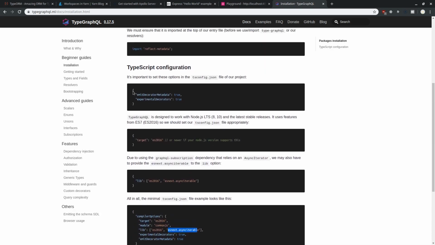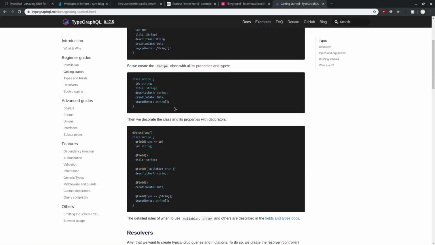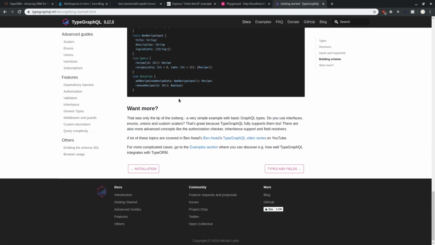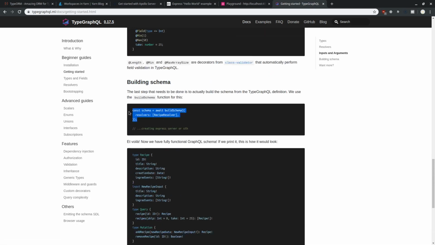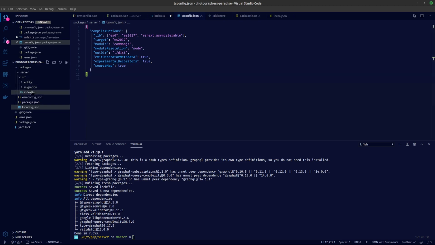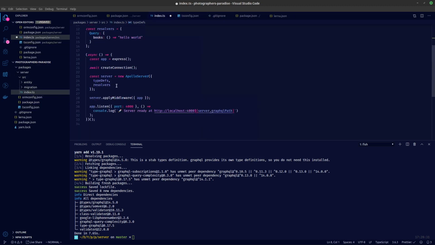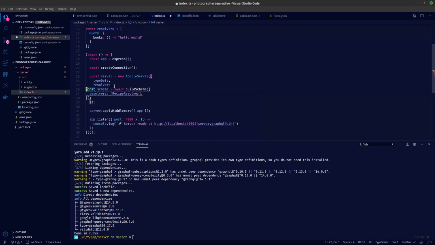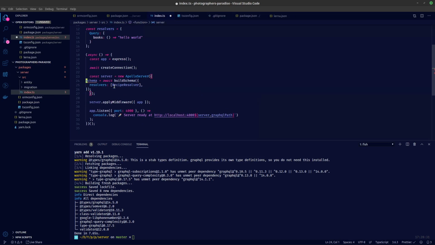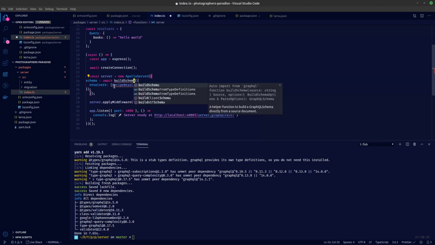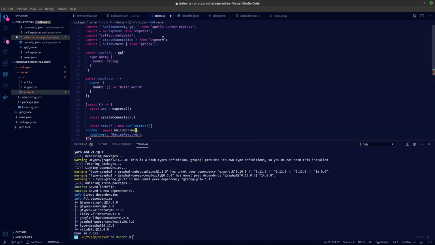Our installation. Let's go to get started. We need to copy this schema over here. Go to our index.ts file. We'll say schema. Let's remove type defs and resolvers. Schema is awaiting our build schema. It's coming from TypeGraphQL.